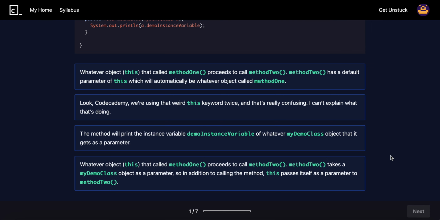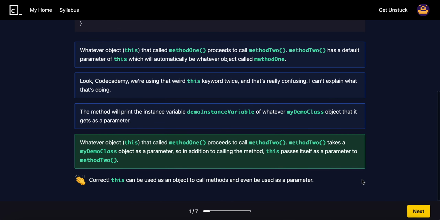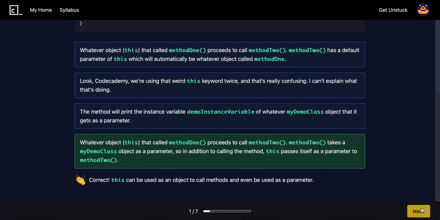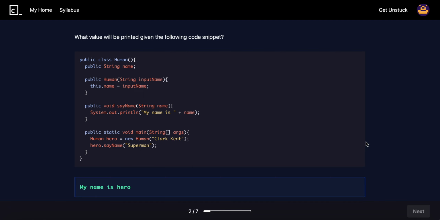Okay, so I believe it's this. Yeah, because this can be used as an object to essentially call methods and can even be used as a parameter as well. It's weird, but I did go over the this keyword, so check out that video.